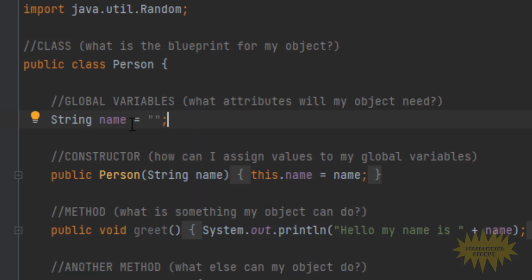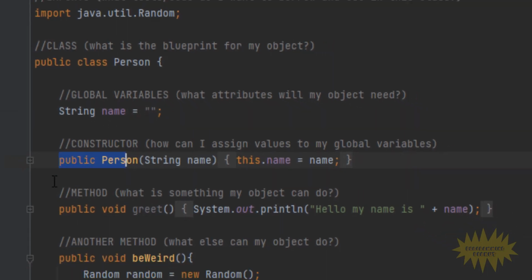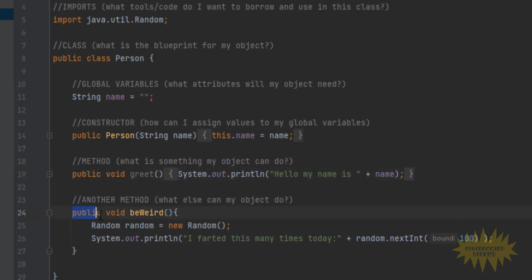All right, so notice how this global variable is just here. We have our methods down here. This right here, line 14, this one here is called a constructor. And yes, it's technically a method, but it's a little different.